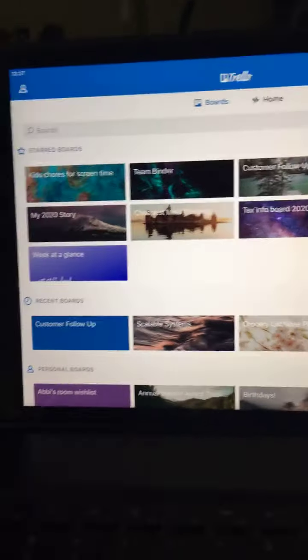Okay, and the visibility you want to keep private because you want to be the only person who's seeing that. Nobody needs to see your information for your customers, so keep that private. Background, I'm going to leave it blue just so it's easier for you guys to see. Personally, clearly, I really like the fun backgrounds, but we're going to leave it blue for now. So then it pulls you into it, and you have this blank board and the option to add a list.